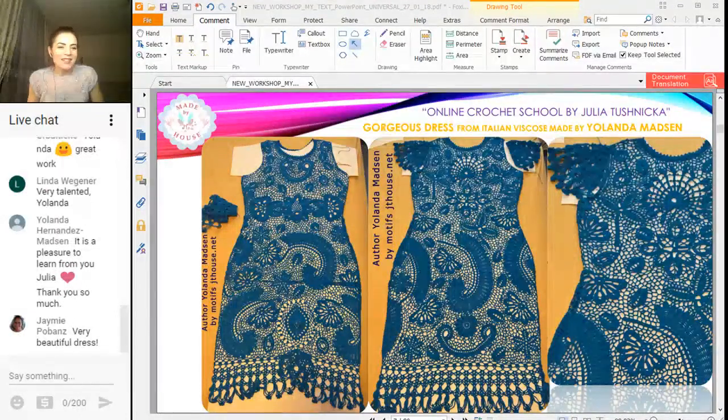I see a comment, Yolanta. It's a pleasure to learn from you, Julia. Thank you so much, thank you very much, Yolanta. But now you just create your own dresses. It's really fantastic. It's a bigger level now. So that's why I like this job. Love this job and love to crochet. A very beautiful dress from Jamie. Thank you so much, Jamie.